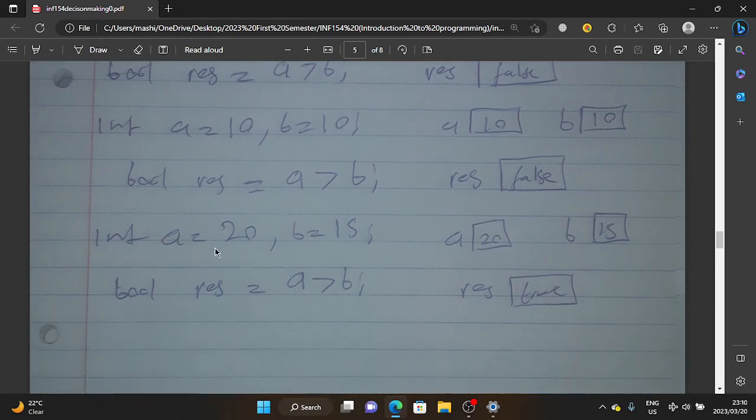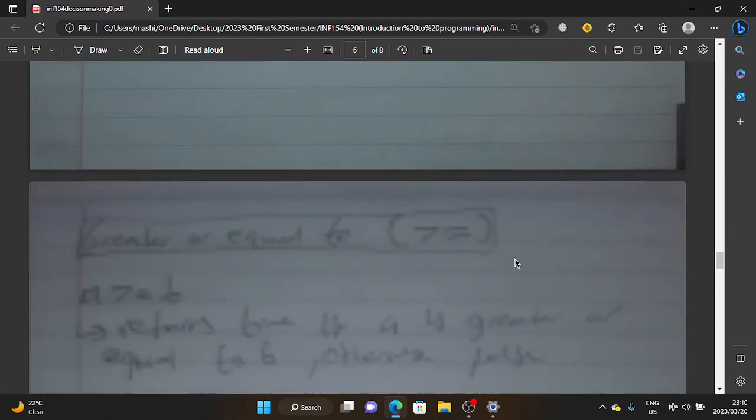Then let's say I have int A equals to 20, B equals to 15. So in memory, I have this A which stores 20, and I have this B which stores 15. Before I have bool result equals to A greater than B, I have to ask myself, is A greater than B? My A is 20, then my B is 15. So is 20 greater than 15? Yes. So I said yes, my result will store true.